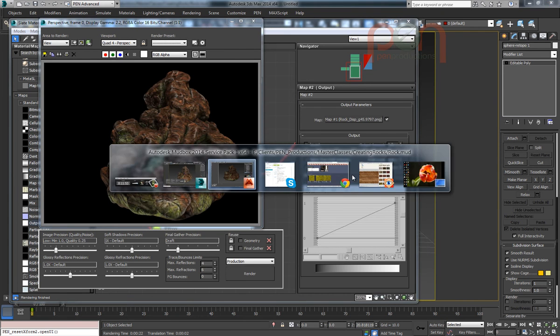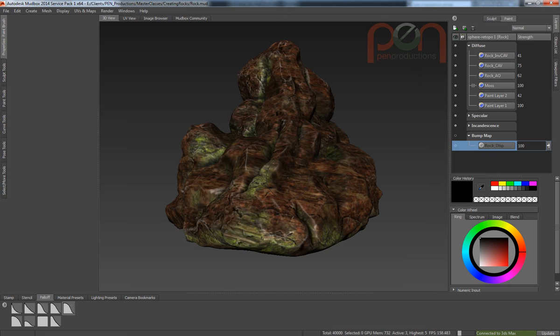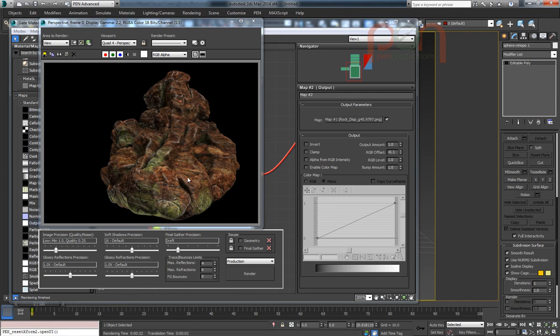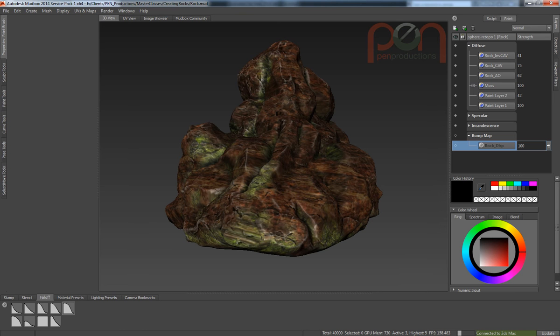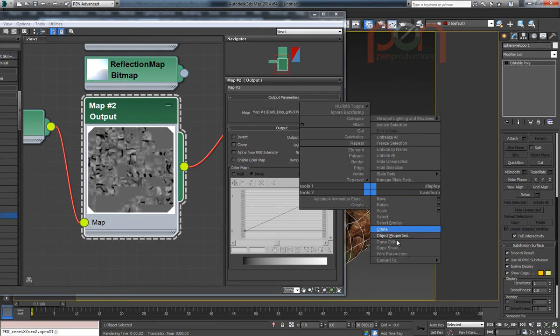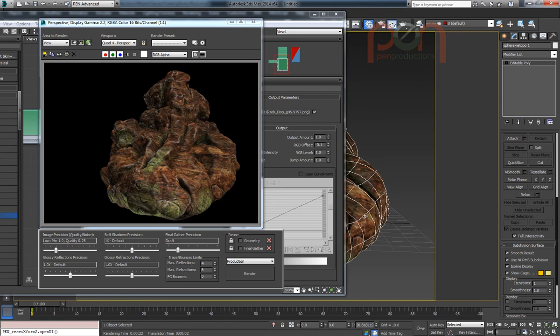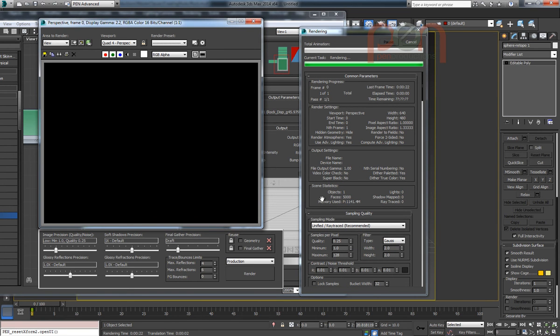And that's looking pretty good. A little bit still too round in areas. Maybe a little bit harsher, but getting pretty close. Let's try actually pushing our edge lengths down a bit more. Make sure our max distance is up. And we'll do the render again.